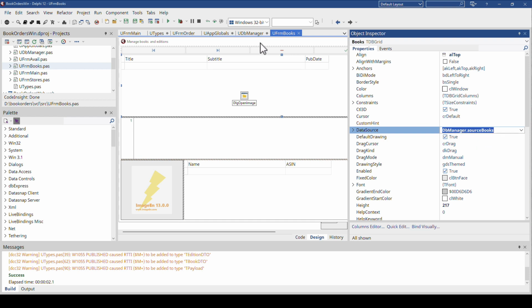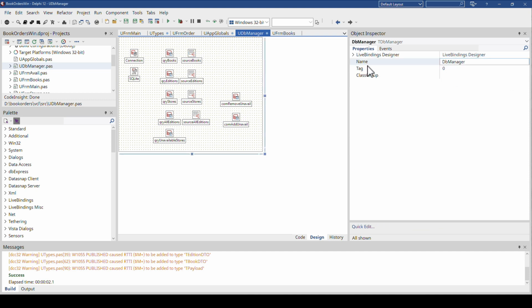That works because our data module is named DB Manager. And with recent trial and error, I was quite surprised. The VCL is so smart, it would even be able to deduce this at runtime as long as your data module gets created before the form. But we're not going there. We're writing proper code to hook it up using object references.